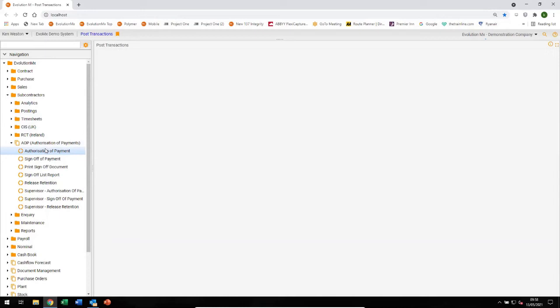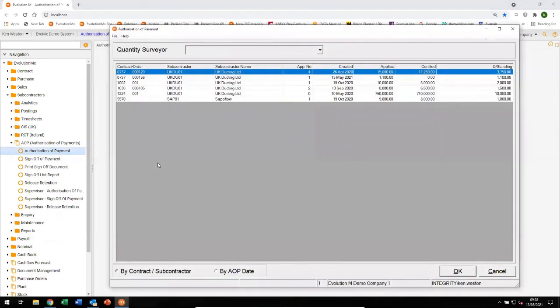If I am the QS themselves, then I can go directly into the list, and it will show me, as I mentioned, my to-do list. So it's saying you as a QS have got these applications to process. If you weren't that person, and maybe they were incapacitated for whatever reason, then there is a supervisor option.